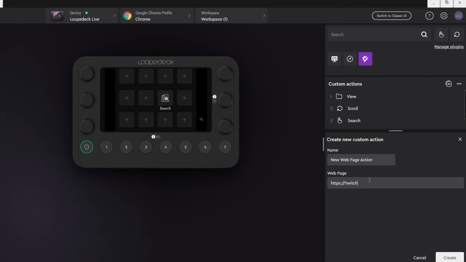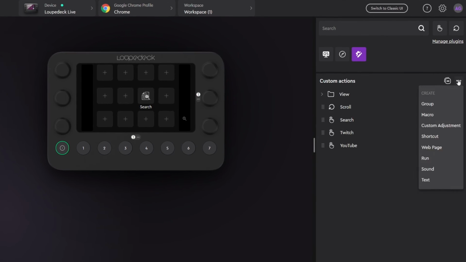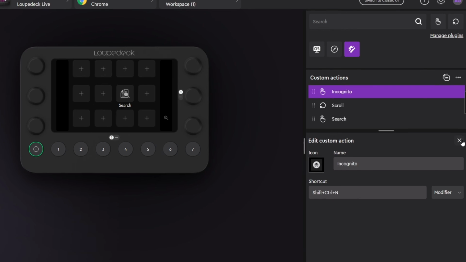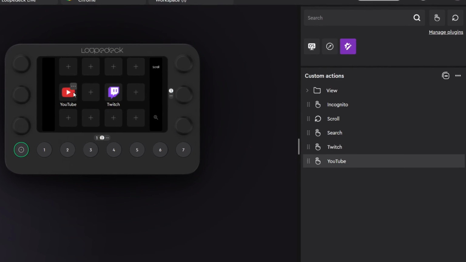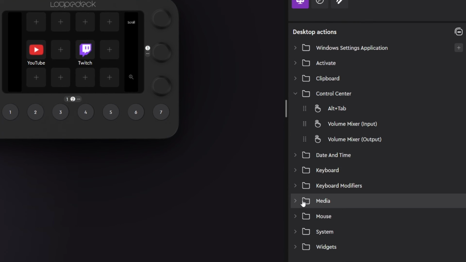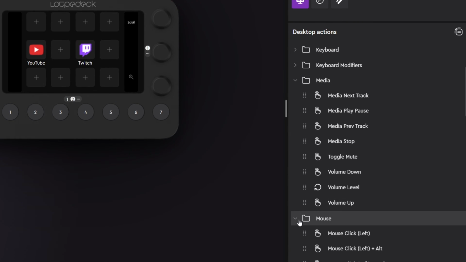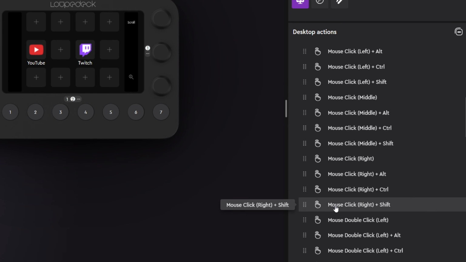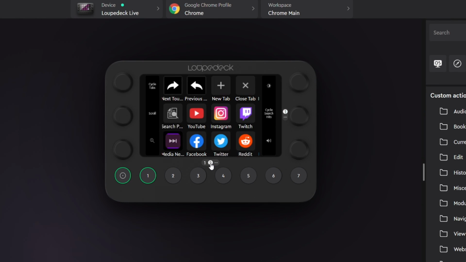Now you can continue creating as many custom actions as you want. Organize them in the software and assign them on the console. There are useful desktop actions available for all profiles, which can be used individually or as macros. In the end, your profile might look something like this.